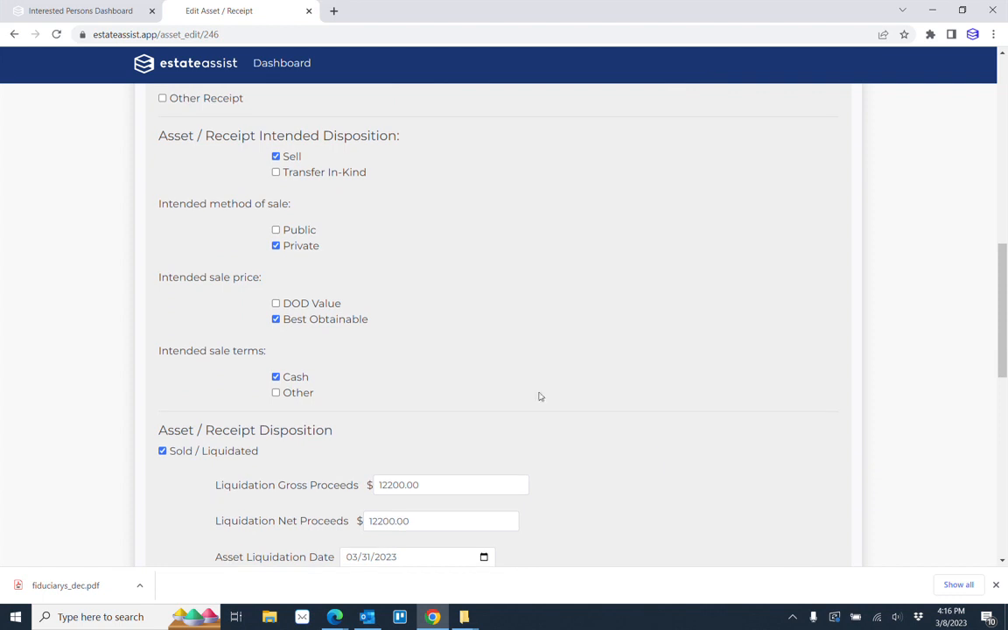Our next section is intended disposition. And this is simply getting at the idea of what it is, when you put the asset in, you think you're going to do with it at some point. Are you going to sell it or transfer it in kind? If you're going to sell it, will it be by public or private sale? And so on. And of course, you're familiar with the forms for administration. All these things are gathering information to decide where these assets should get listed on certain things.